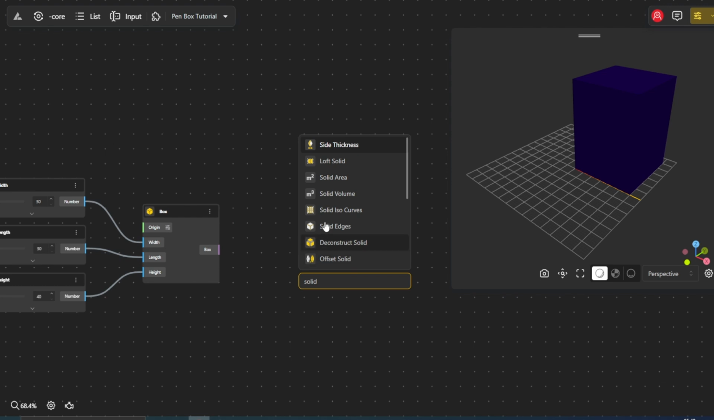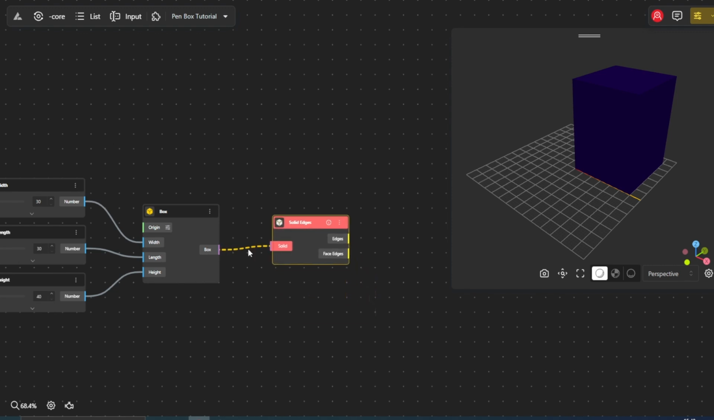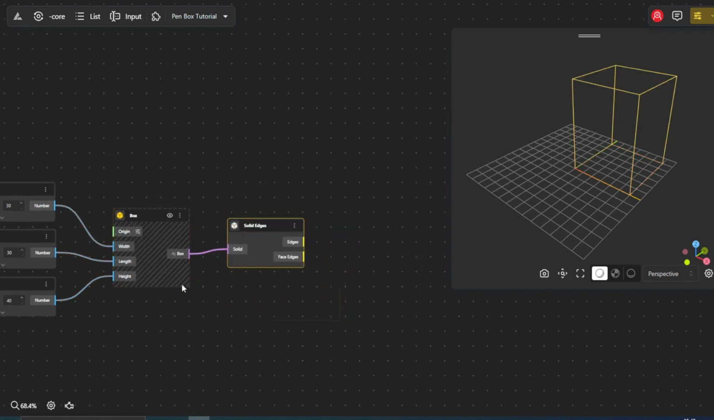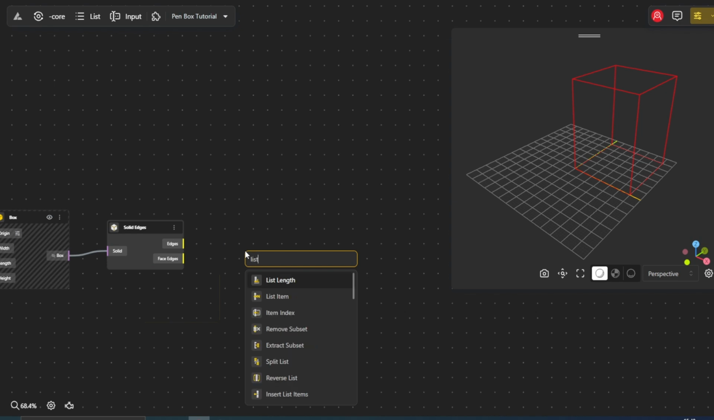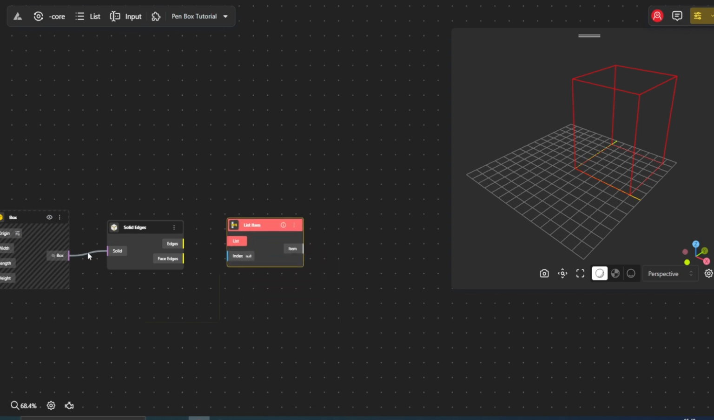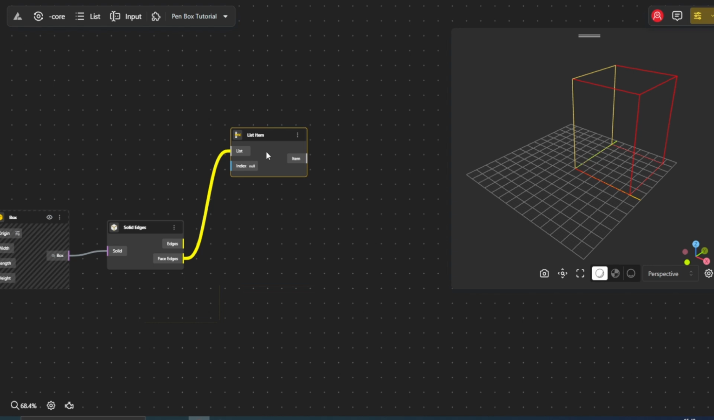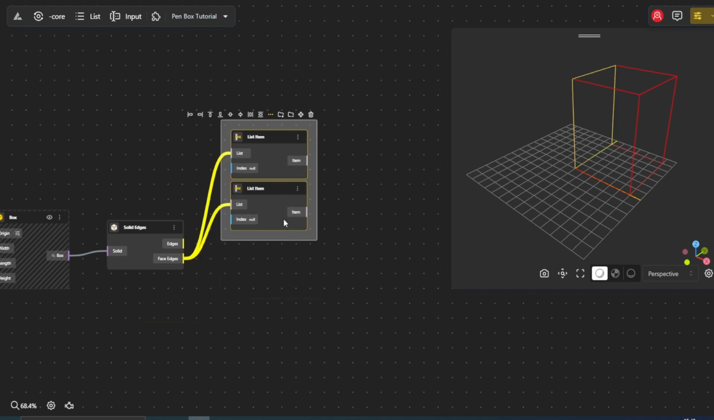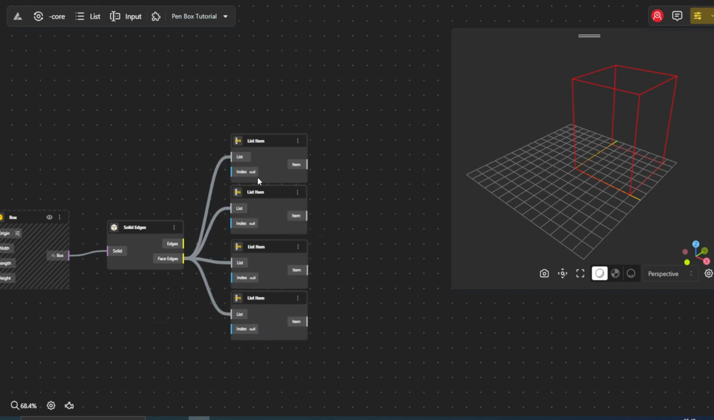To design the detailed structure of our pen holder, we'll use the solid edges node to extract and isolate the edges from the solid geometry. Instead of using all six edges, we'll select just four specific sides of the box. The list item node helps us pick out individual elements from a list of items, in this case, the edges of the box.